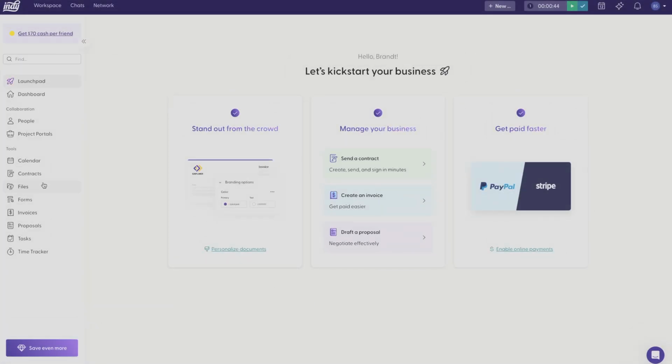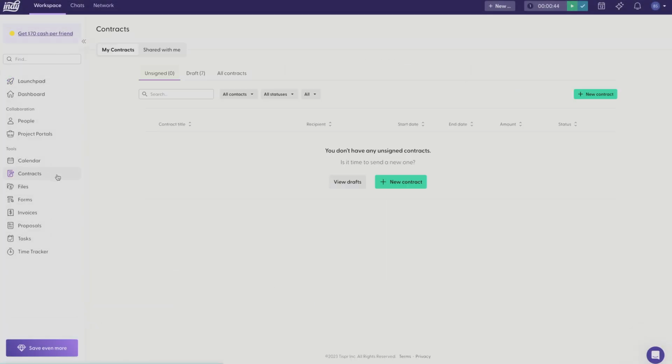Welcome to Indy. I'm going to show you how to create contracts quickly using Indy's Contract Wizard. To get started, just click on the Contracts tool on the left side.